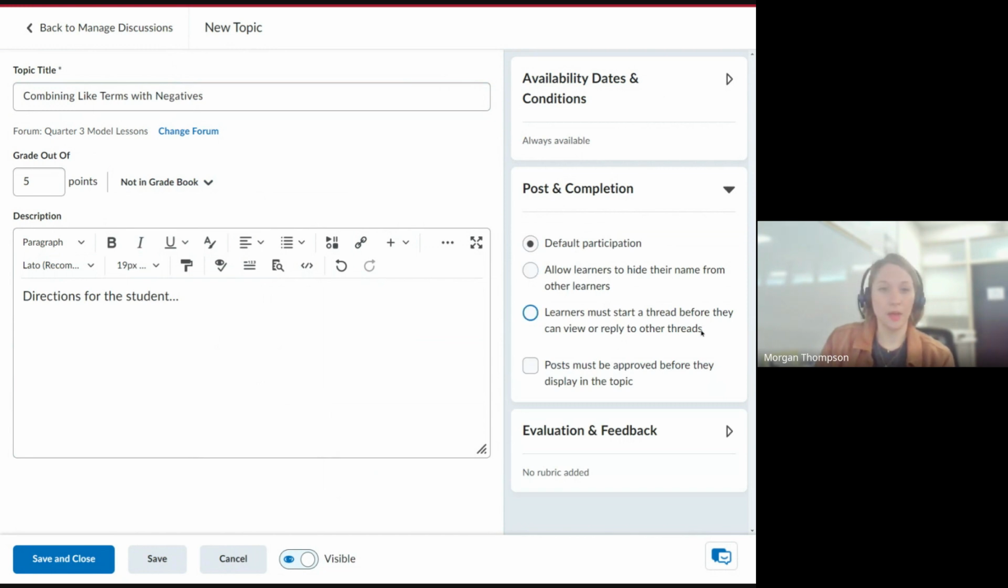Next, underneath that, we have learners must start a thread before they can view or reply to other threads. I had selected this for our warm-up discussion. That's really important to give students an opportunity to reflect on their own prior to reading other responses, keeping that response genuine to them before engaging with others.